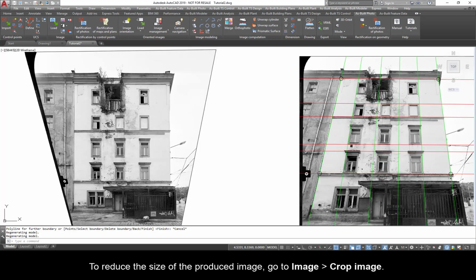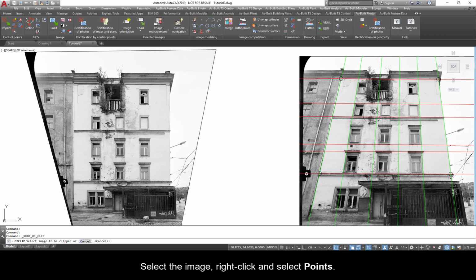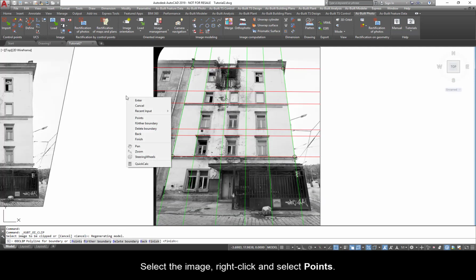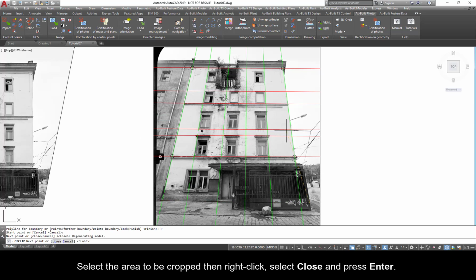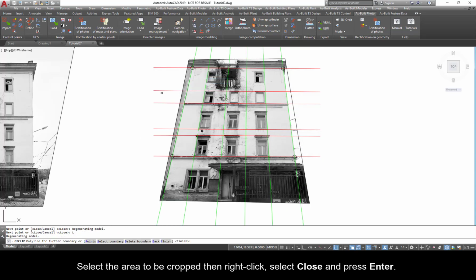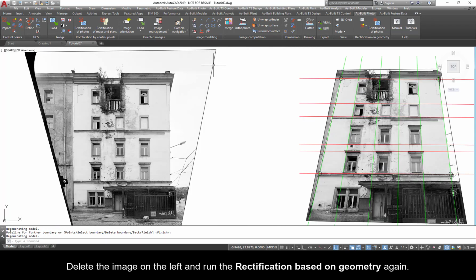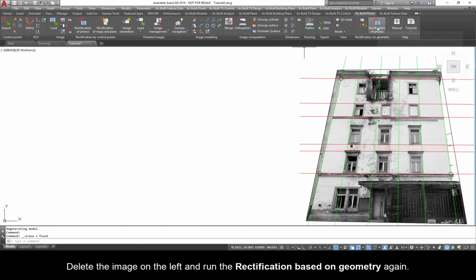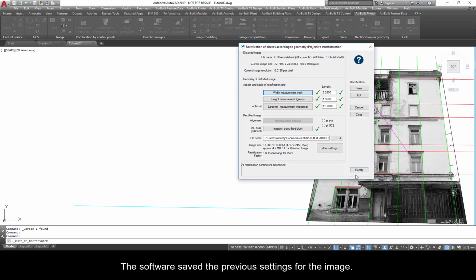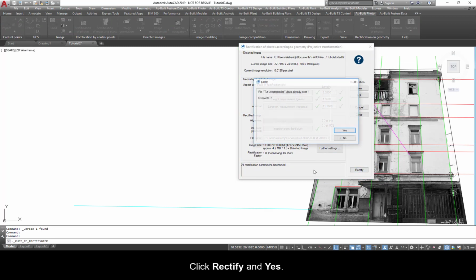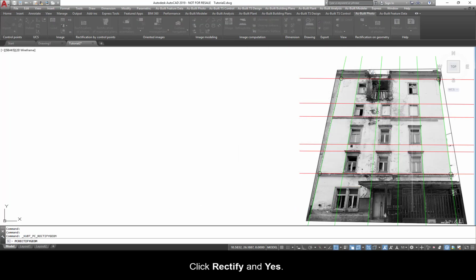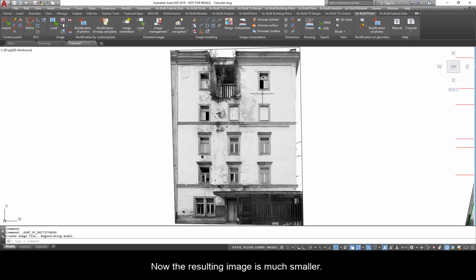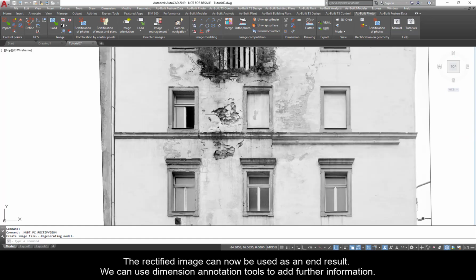To reduce the size of the produced image, go to Image, Crop Image. Select the image, right-click, and select Points. Select the area to be cropped, then right-click, select Close, and press Enter. Delete the image on the left and run the Rectification based on Geometry command again. The software saved the previous settings for the image. Click Rectify and Yes. Now the resulting image is much smaller. The rectified image can now be used as an end result.